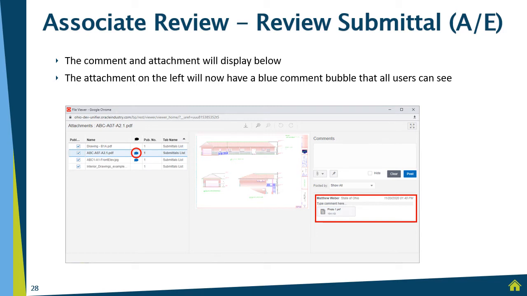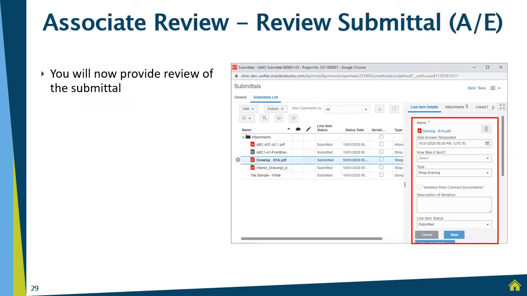So both the comment and the attachment, if you added one, are going to appear just below the comment box. And if you look back on the left side to the submittal items list, both you and everybody else viewing it in the future will be able to tell that there is a response present, because the blue chat bubble, as you can see circled on the left, will now appear. So after you close that window, we're going to go ahead and provide a review of the submittal.